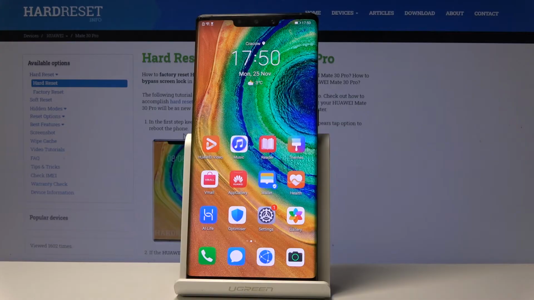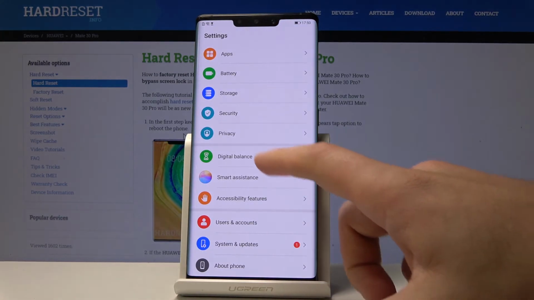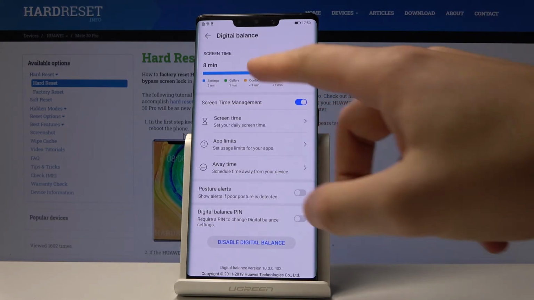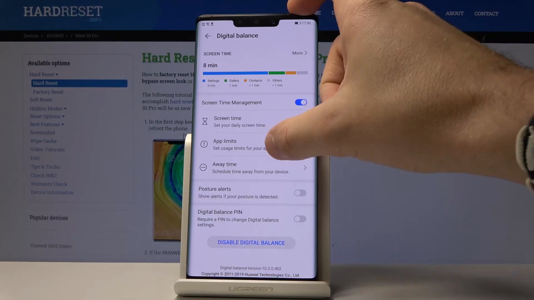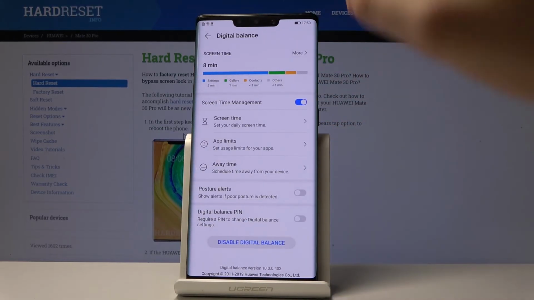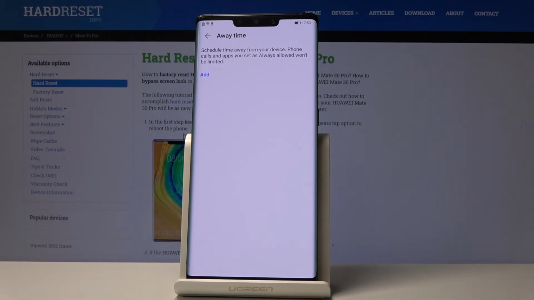Let me show you the digital balance. Let's choose here settings, and let's select here digital balance. And this really useful app. You can check out your screen time. You can enable some app limits. You can also here use the away time feature, so you can schedule time away from your device.